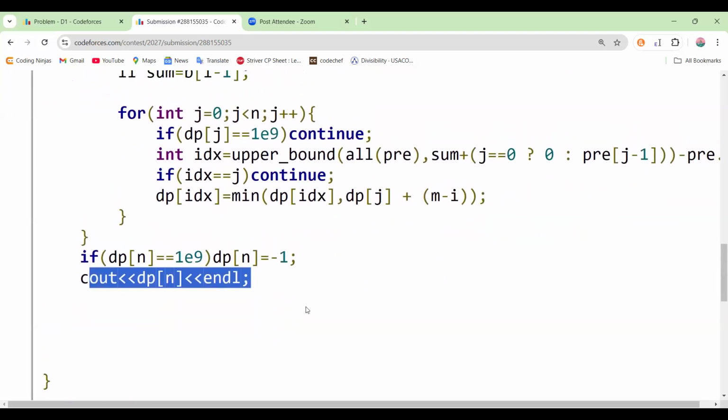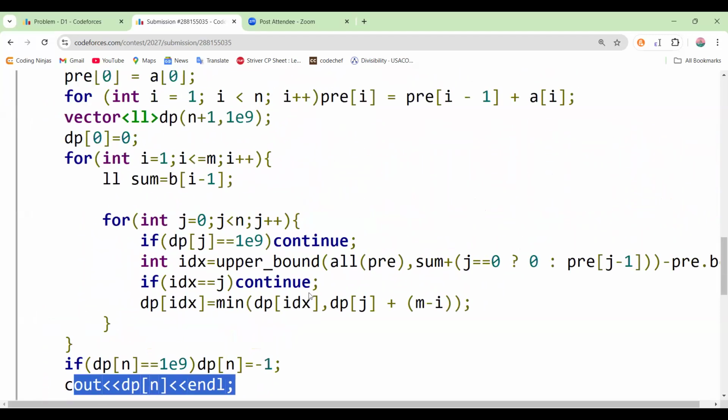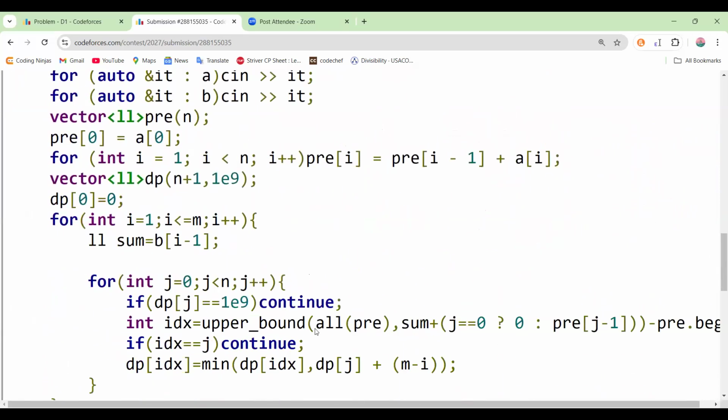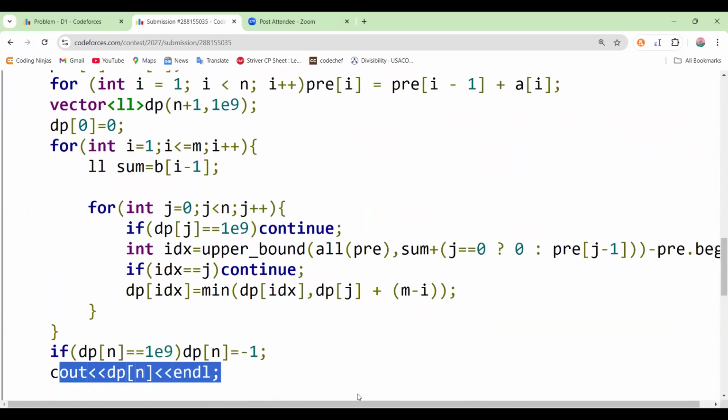So this is the solution to this problem. So do you all get this? Any doubt?